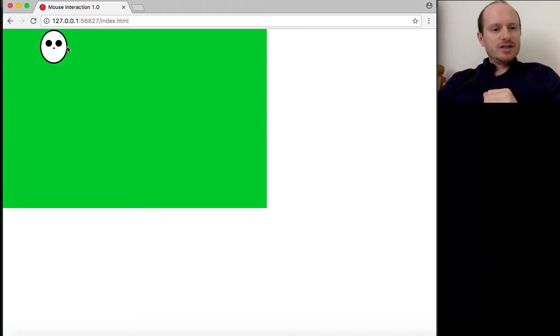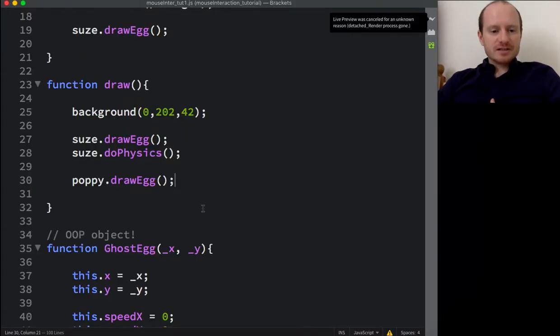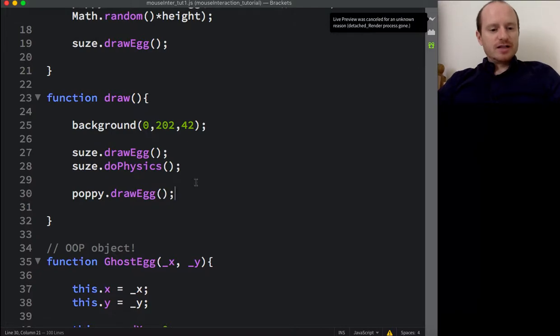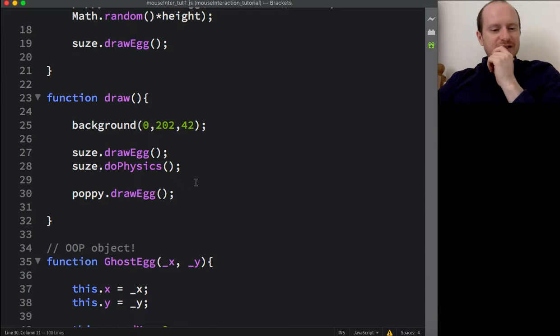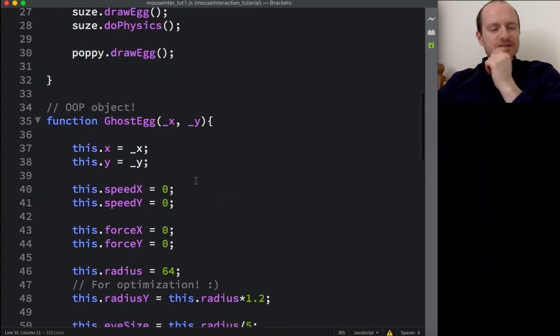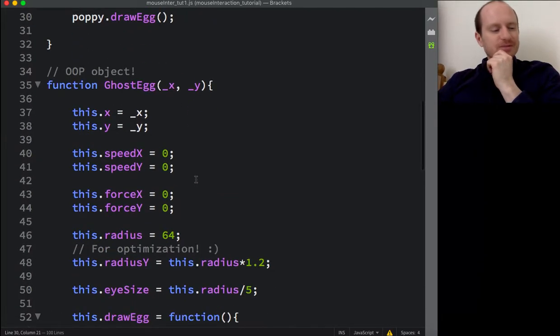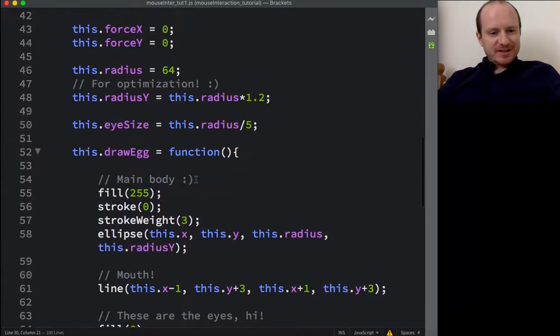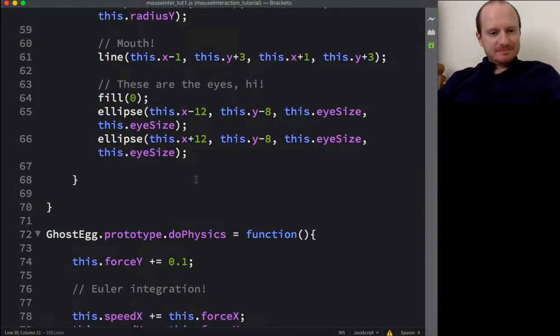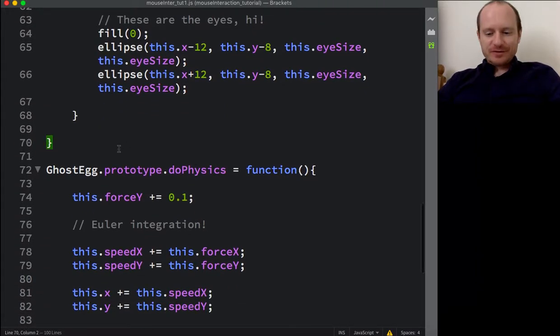So this is Poppy. She can float because we're not doing her physics. She's a non-physical object, which makes sense for a ghost egg. I just had an idea. I really want her to bounce according to a sine wave. Can I just add that in really quickly? I should be doing mouse interaction, but I want to do this.